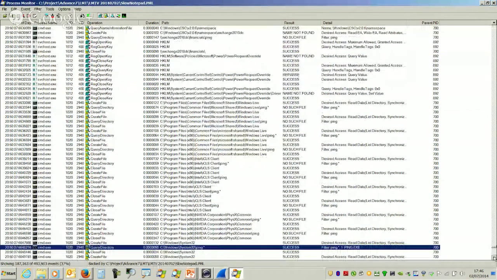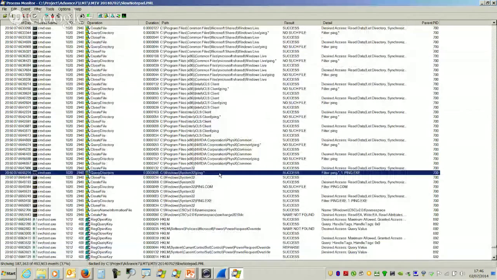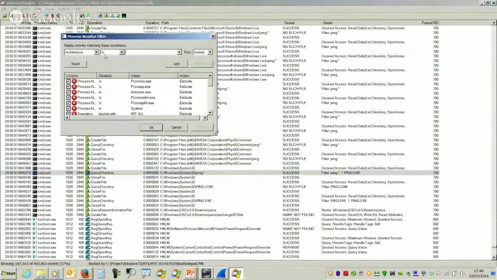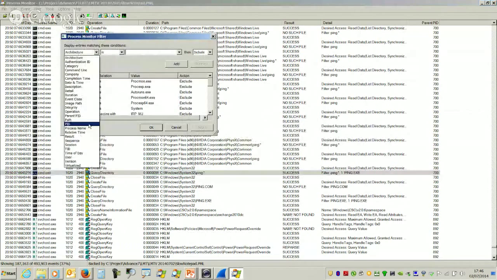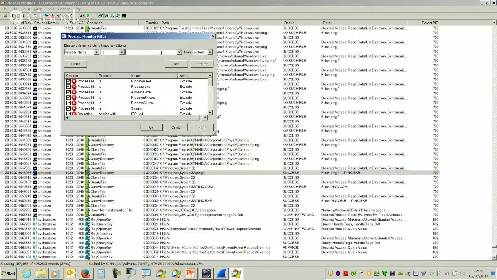Here's the first mention of ping.exe, and what you can see is it's checking around all the file system to see if there's a ping.com, which there isn't, no such file. Then it checks to see if there's ping.exe, which there is, and so the command process will then spawn off another process for ping. So I'm going to quickly filter this to pick out just ping. Now I can do it just by typing in ping.exe and adding that into my list.